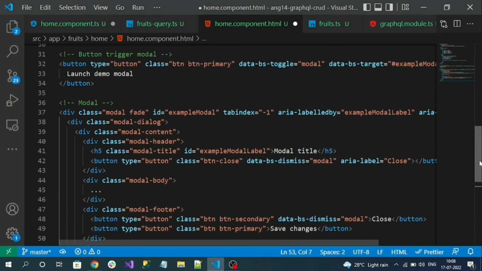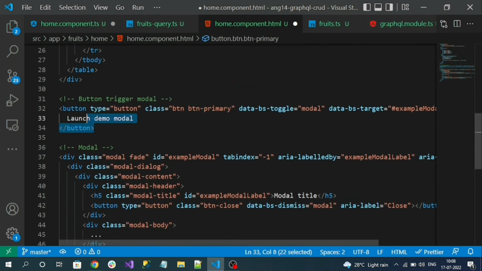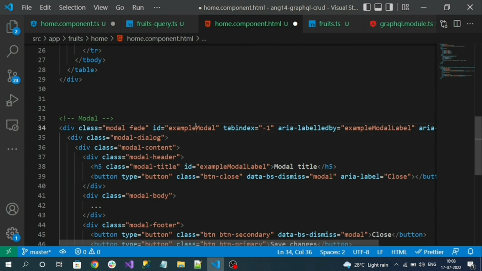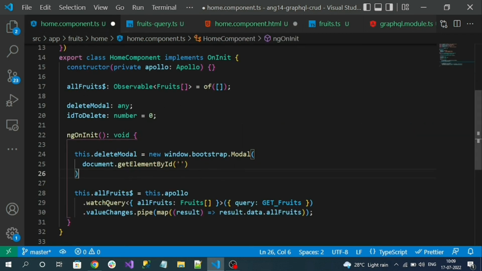And here we will have an additional button. Let's remove it. And here let's add an ID like deleteModal, any meaningful name. And now we have to give this name here in document.getElementById. Now what it will do is create an instance of the modal based on this modal HTML, and give control to this variable. Meaning now this variable has control over the bootstrap modal.